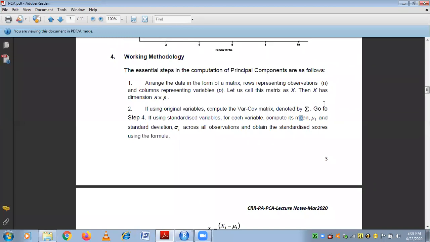So there are five different steps in computing the principal components. First, you have to arrange your data in matrix form or a data frame form, and get to know the dimensions. Then, if you're going to use your original variables, you can directly compute your covariance matrix or correlation matrix. But if you have to standardize it, you do that by computing its mean and standard deviation.